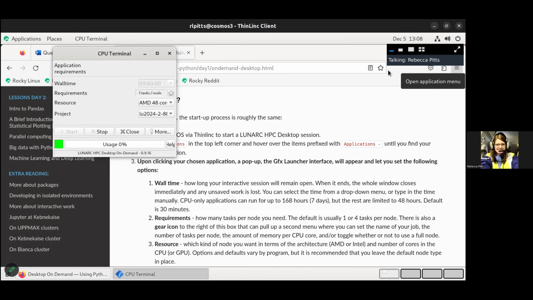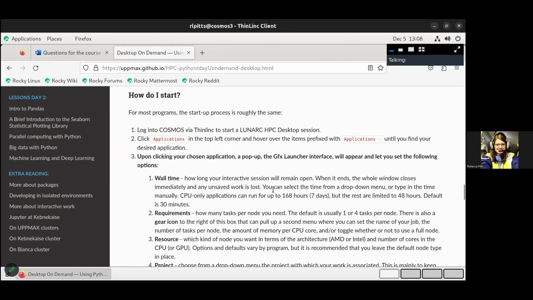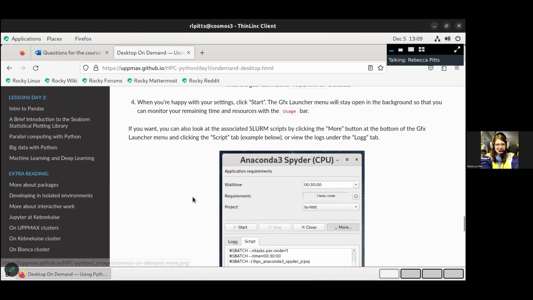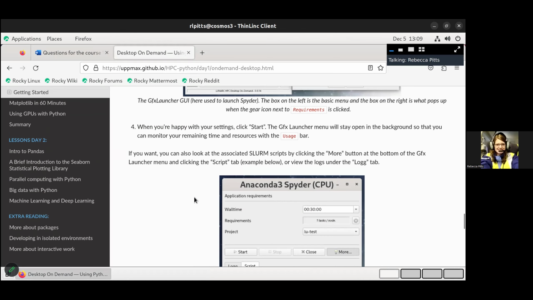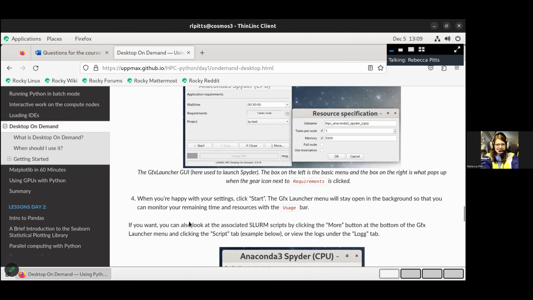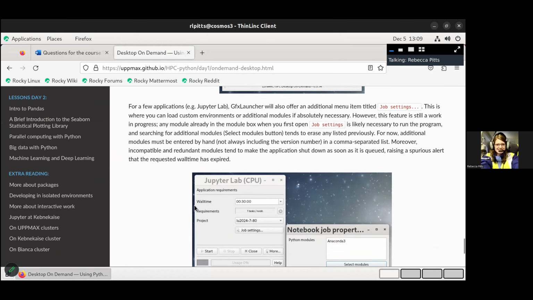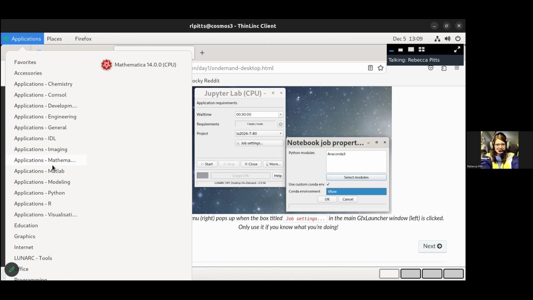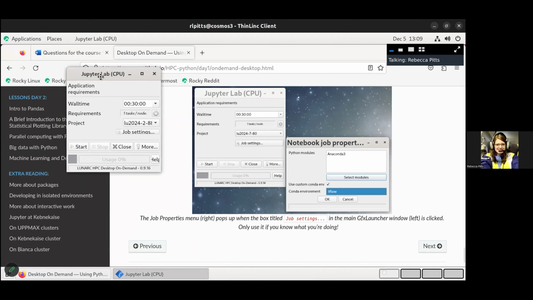So I'm going to close this, and most of the time, the application stops on its own when you close the GUI, but sometimes you need to click this stop to stop it early. Now, there are some additional options that you might find with something like Spyder or Jupyter. Occasionally, you'll see a job settings menu. Let me select the Jupyter Notebook or Jupyter Lab CPU, just so you can see this in real time.